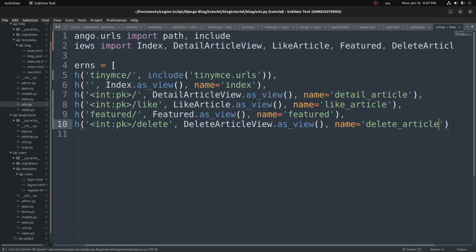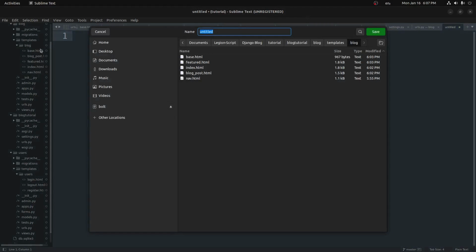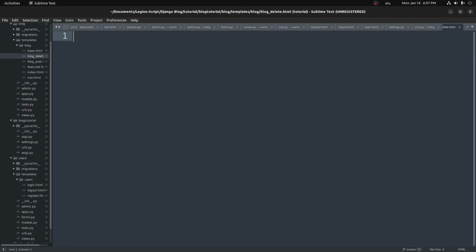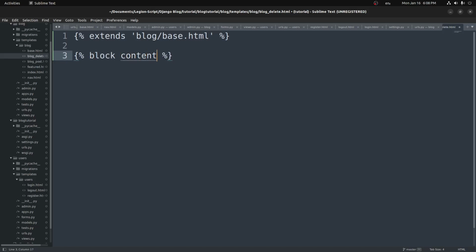And now let's go ahead and create that template. So we'll go into our blog, we'll create a new file, and we'll save this as blog_delete.html. And this will be a pretty simple template. Once again, we want to extend our base template like before. So we'll do extends blog/base.html. And then we'll do block content.